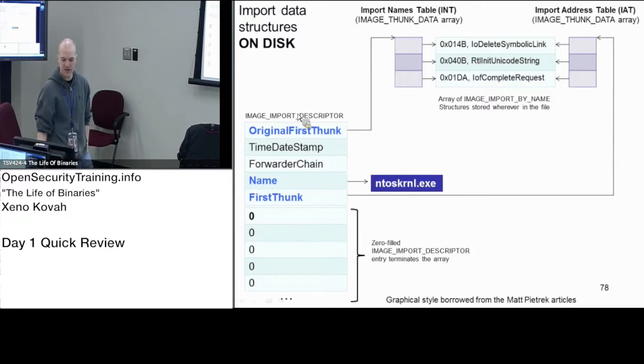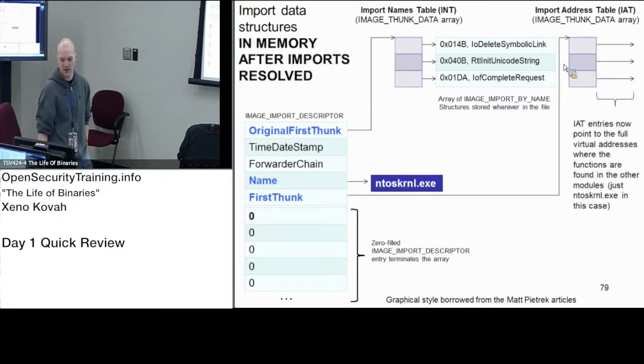Basically, in the import descriptor table or import directory entry, the first field points at the INT, and the last field points at the IAT. On disk, they both point at the same thing. In memory, it gets flipped around: the IAT will get filled in with the real values at runtime. So those will be the real addresses of those functions.